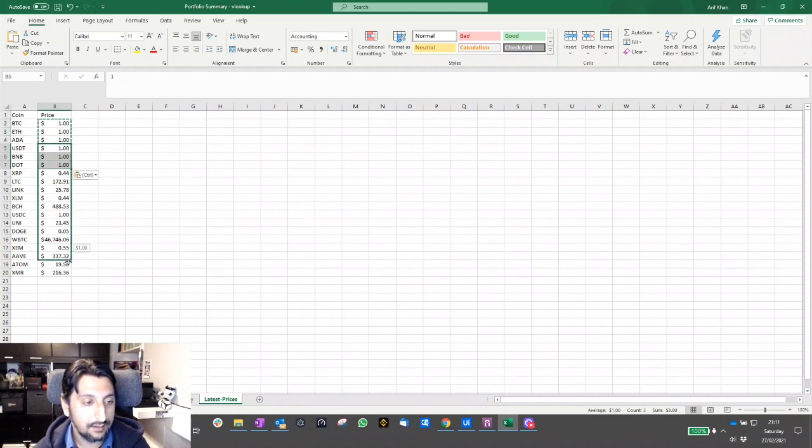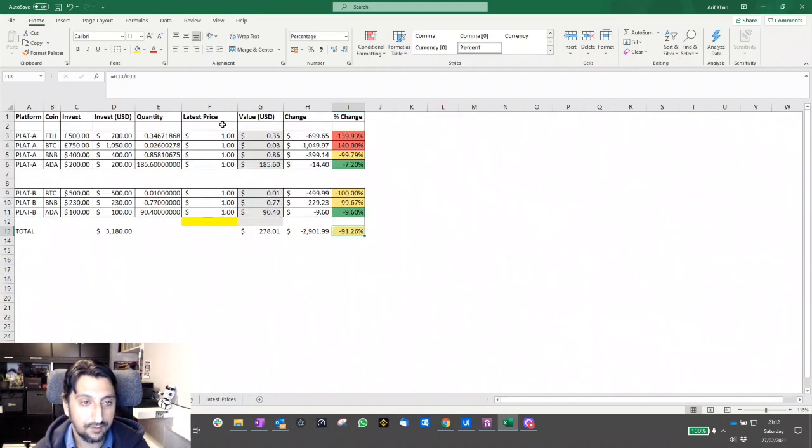Or make these values, yeah, make them all set to one, fine. So we're going to set all these prices to one just as a quick test. And if we come back here, we can now see, yep, if suddenly the price of all the cryptocurrency was one, you would probably be losing 91.26% of your value. This looks about right. So now I'm going to run it.